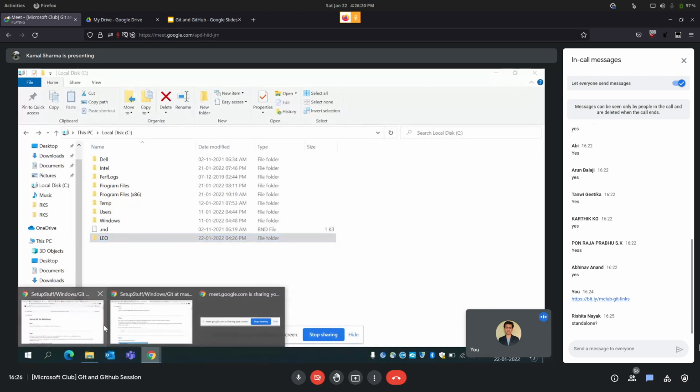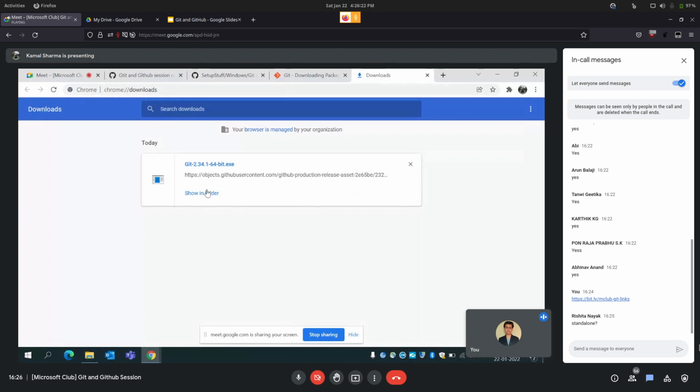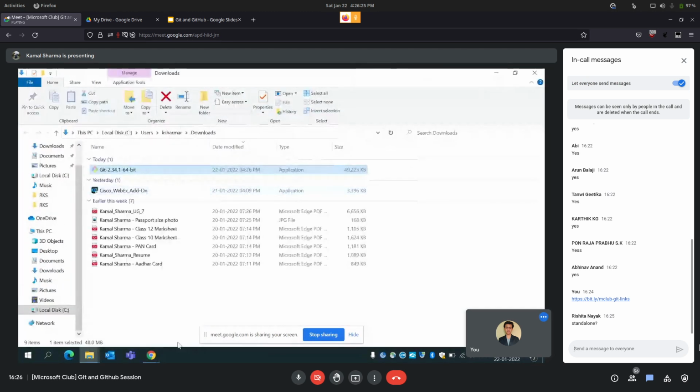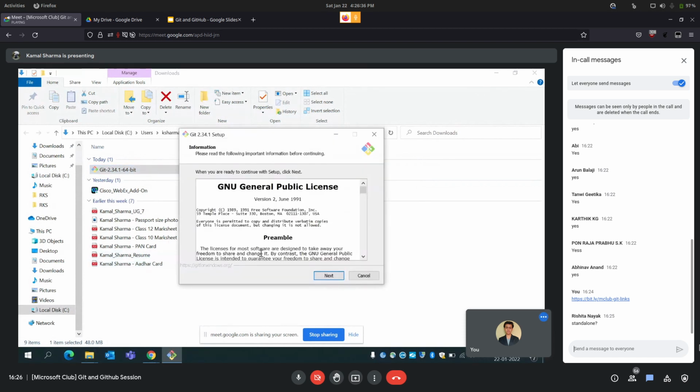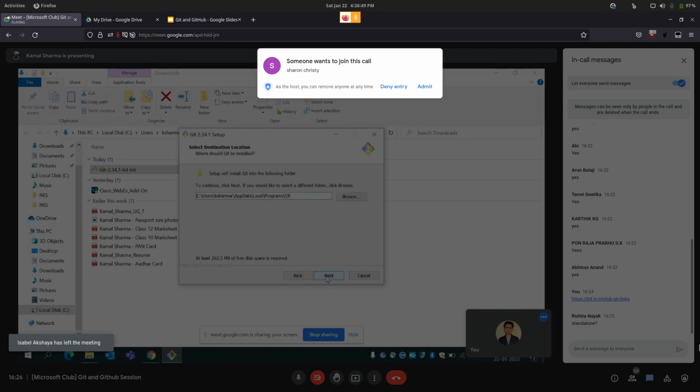So if I go over to the downloads, it has downloaded. Let me open that in folder, and once that is done, double click on the downloaded file. There might be a pop-up from the system asking yes or no. Just give yes, and you will be greeted with a pop-up which looks similar to this, the one which I'm sharing. So just click on next.